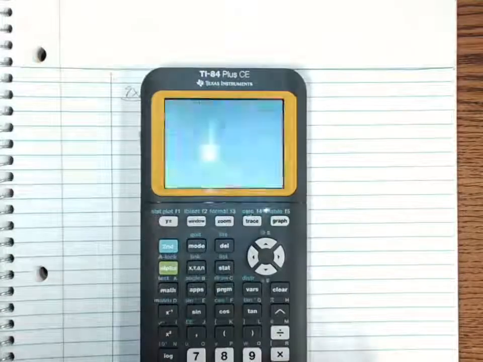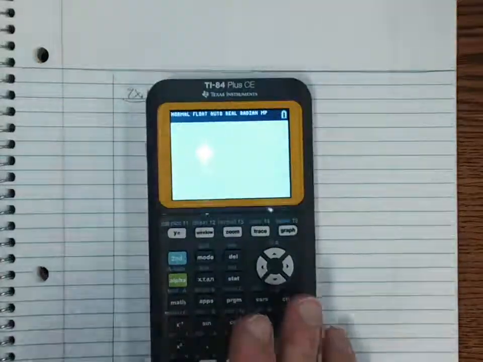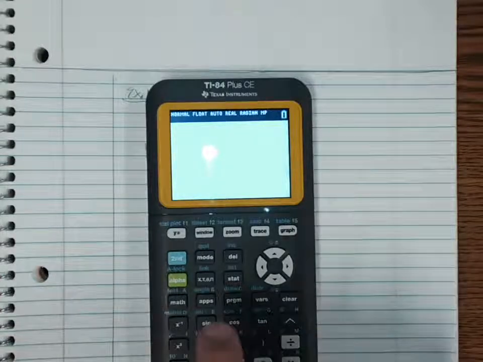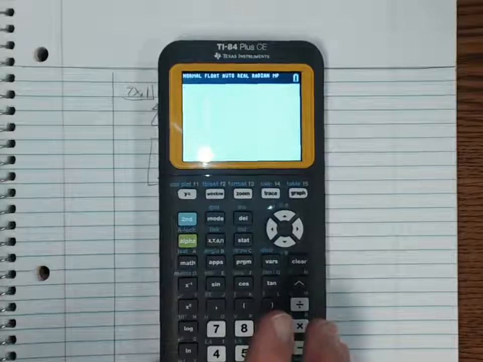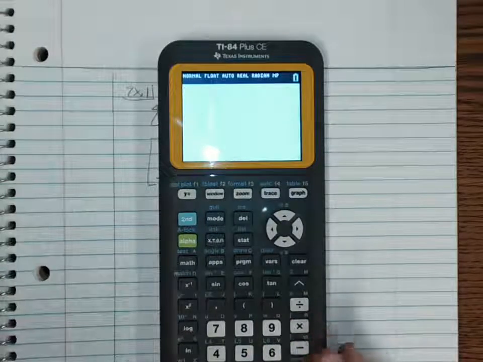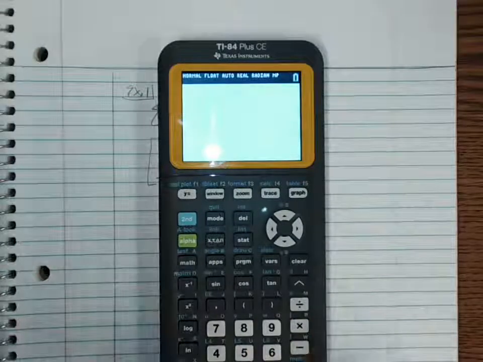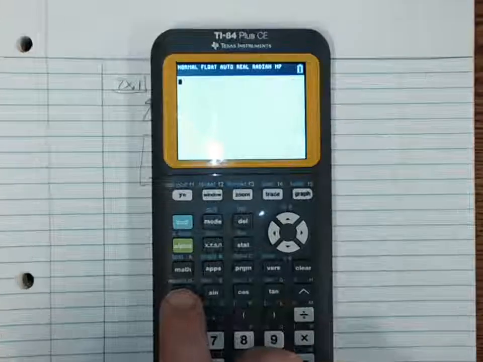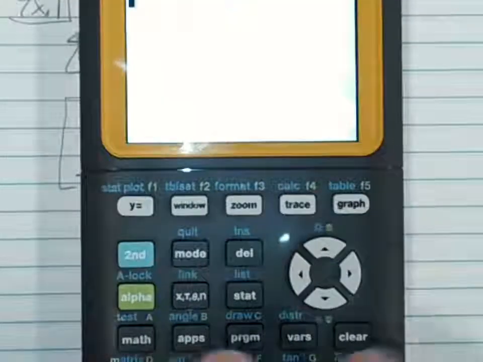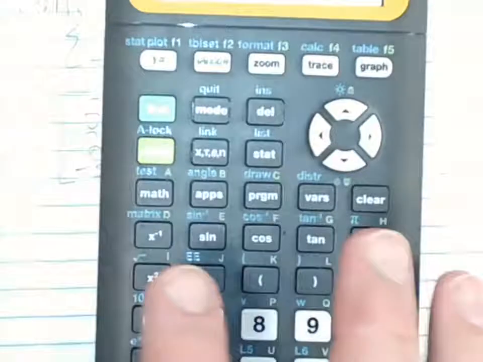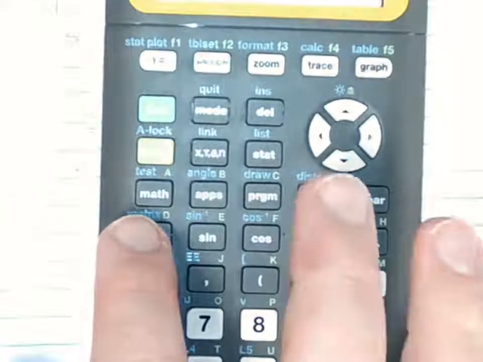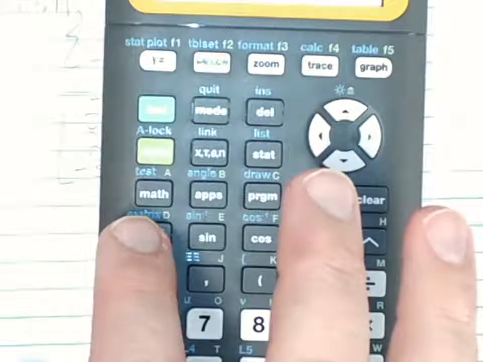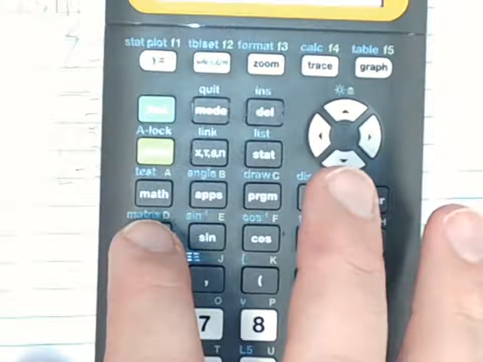So let me show you. Not that it's going to matter a whole lot to you. So there's this area on the calculator. Let me see if I can zoom in so you can see the word. It's right here. Right here is the word matrix. So a lot of the stuff that we have to do with matrices is right here. In fact, this is the matrix menu.